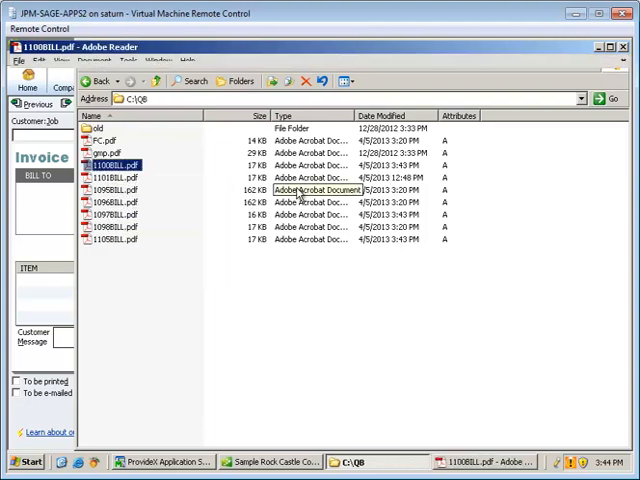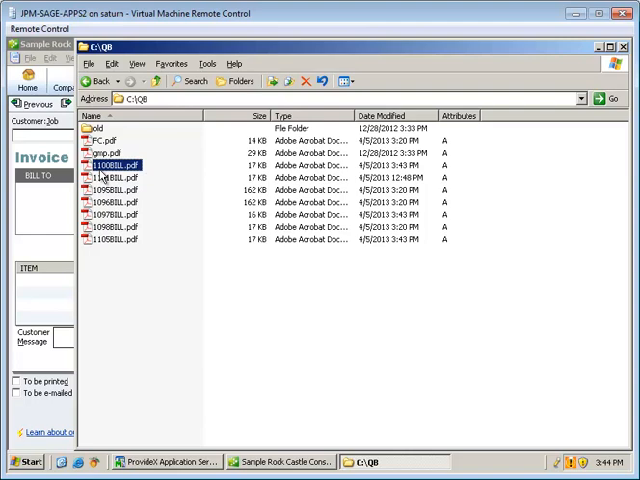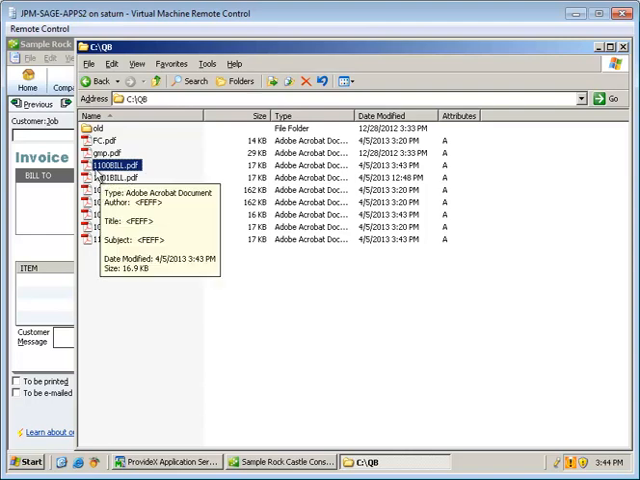Let's just go ahead and review some of these. So there's the invoice in a PDF format. You do have some control over the numbering. In most cases, you're going to want to name the invoice document that is created the same as the invoice number. Makes it really easy to find.